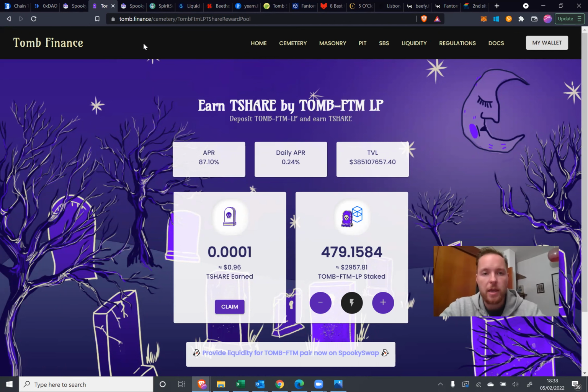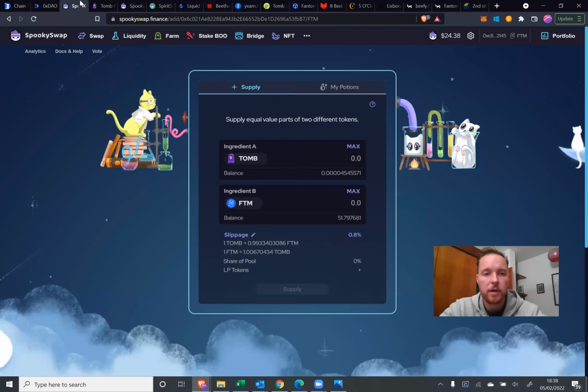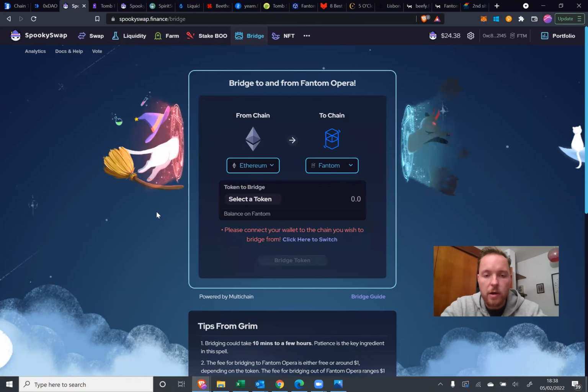So from here, we are going to go over to a decentralized exchange called SpookySwap. SpookySwap is the main DEX on the Fantom network. It's the most popular place to swap your Fantom tokens to other tokens within the Fantom network. You've also got something here called Bridge as well, which is pretty efficient. It works quite well, touch wood, since I've been using it.